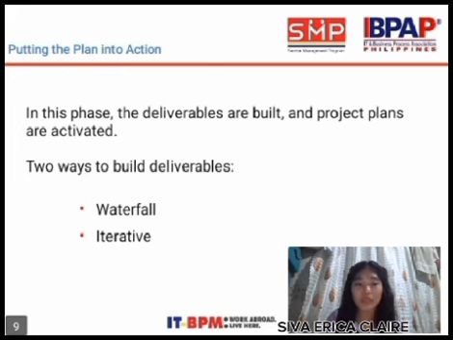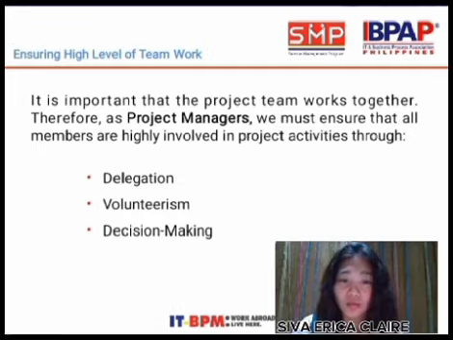Two ways to build deliverables. Waterfall way: each activity is undertaken in sequence until the deliverable is finished. Iterative way: a deliverable is constructed repeatedly until it meets the requirements of the plan or the customer.